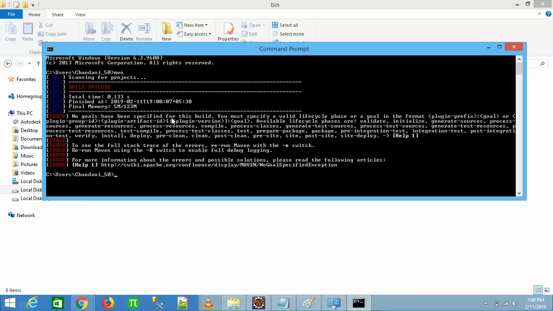Okay, and if you ask me what is a goal, a goal is nothing but a task which you are asking Maven to do. Now if you work with Apache Ant, then it is called a task. If you work with Gradle, it will change. For Maven, it is goal. So when we say clean, it has a proper task that it will go and delete the target folder.